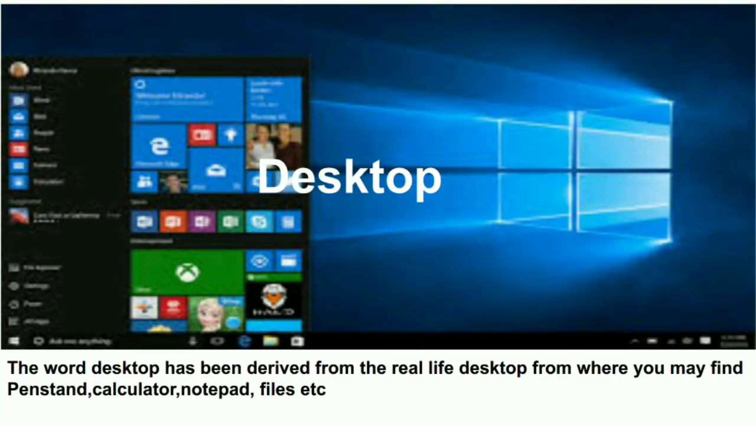Desktop. The word desktop has been derived from the real life desktop, where you find a pen stand, calculator, notepad, files, etc. On our desktop, that is on our table or desk, we keep such things like pen stand, calculator, files, notes, etc. In the same way, Windows serves the desktop to us.